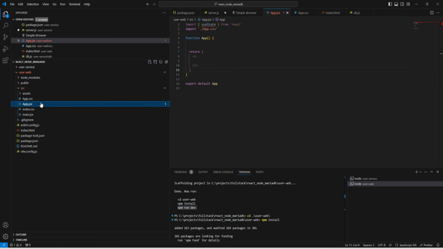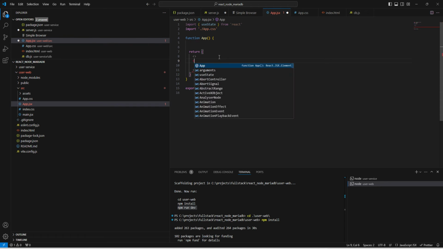Fine. Now let us add our main container. For the UI design, we can use the layout design. Like, first we can create one main div and we can give class name as main container, and here we can add first h3 header, and we can add header as such.